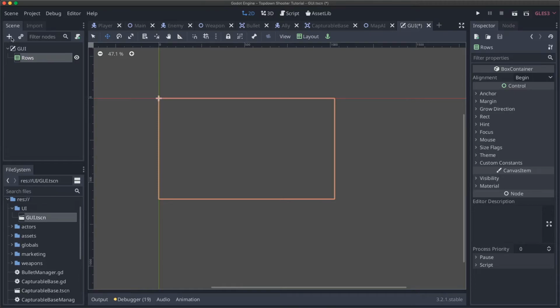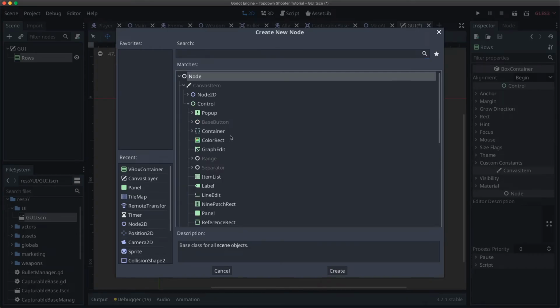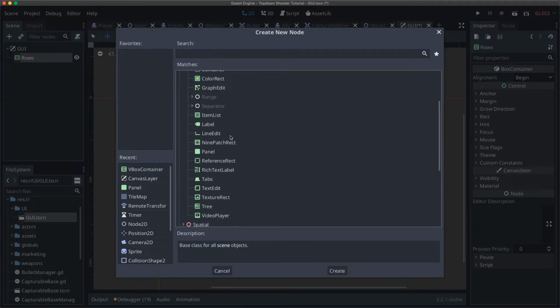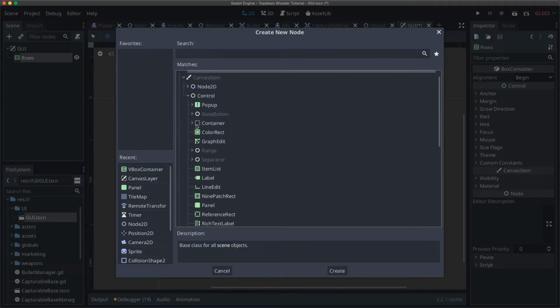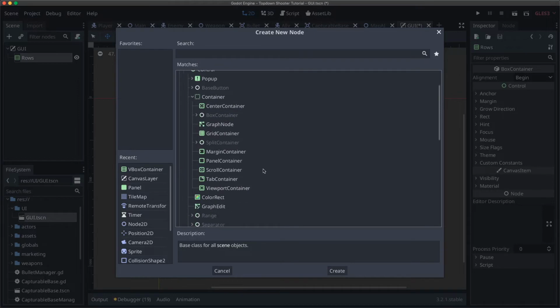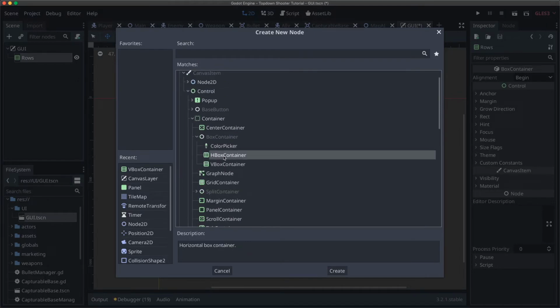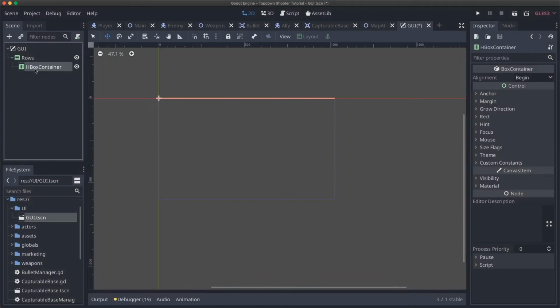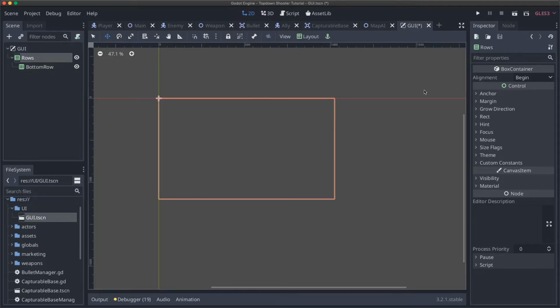For right now, what I'm going to add are just some placeholders. I'm going to add another box container, and this is going to be an HBox container. I'm going to call this bottom row. I'm going to show you two ways to do what we want, which is to get this bottom row to the bottom of the screen. One is we could take our rows, and because it takes up the entire screen here, we could just say alignment end, and that will move our bottom row to the end, which is fine.